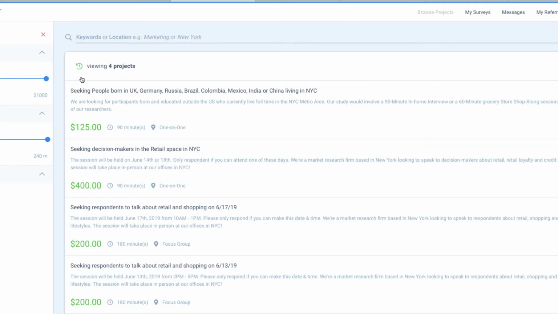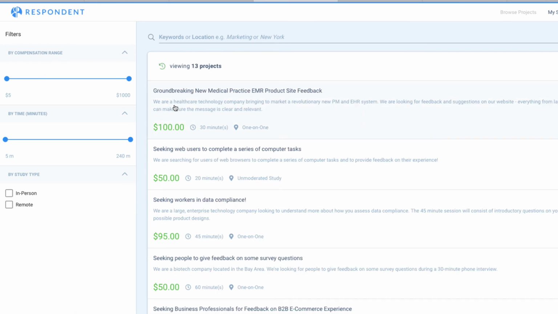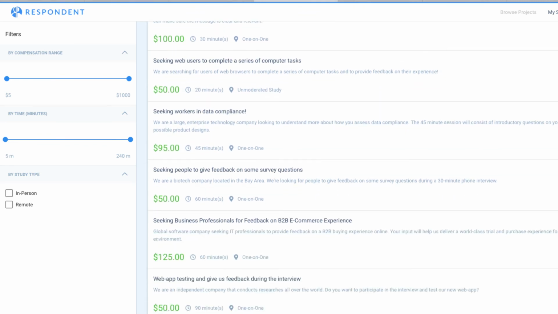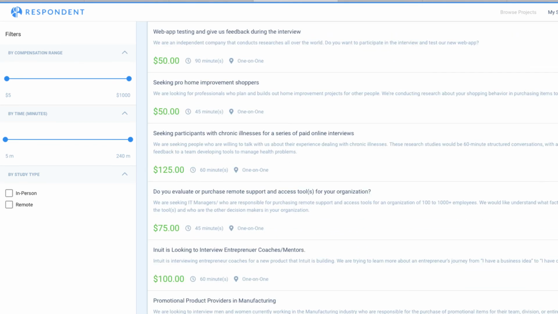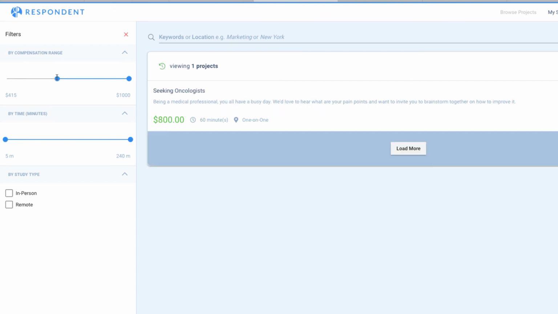And you just have to be patient. Here's remote ones you can do online as well. So there's different things. There's a $95 one, and it tells you exactly what it is. There's $125, there's $50, $75, $100. Again, you could check out different things here by price range. Here's one that's paying $800. Wow, look at that. I guess you have to be a medical professional for this one. But there's a lot of different things on this one.